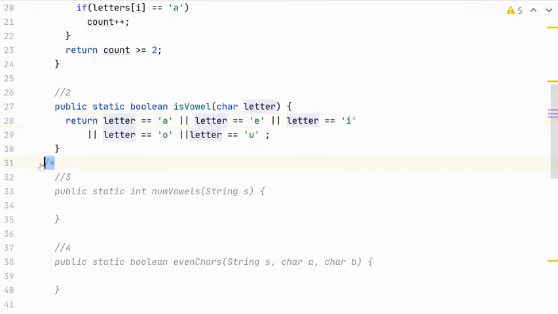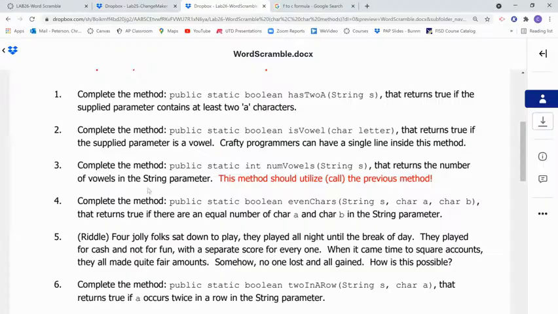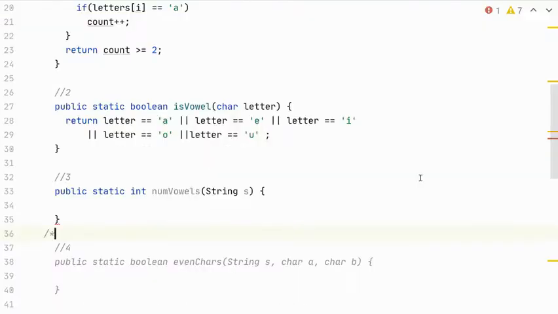Let's look at number 3. Complete the method public static int numVowels, passing in a string, that returns the number of vowels in the string parameter. This method should utilize or call the previous method. This is a really important concept because if you've already written code to determine if something's a vowel, then we don't want to have to write all that code again.